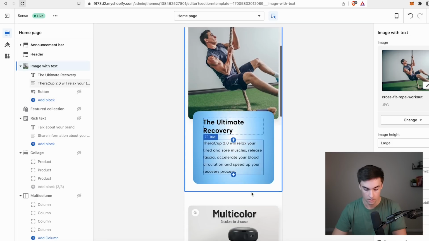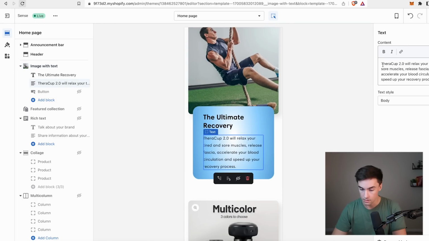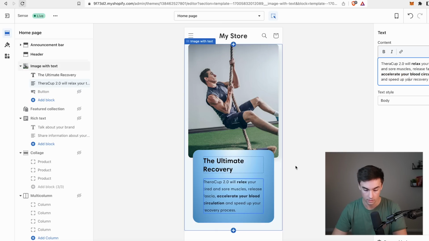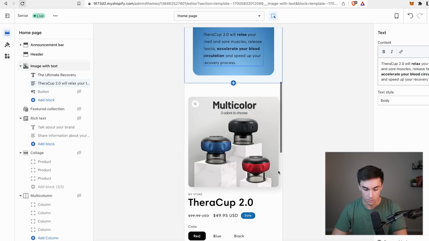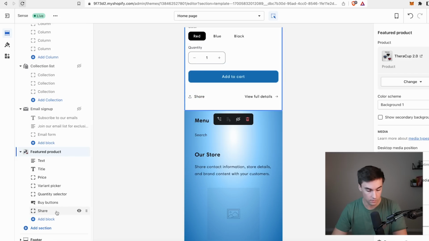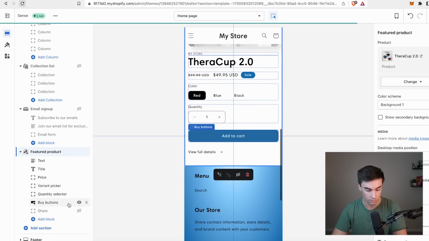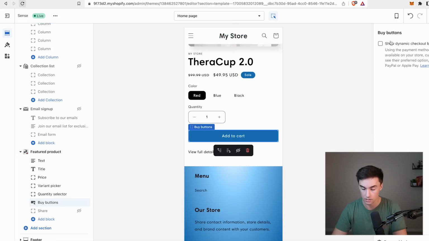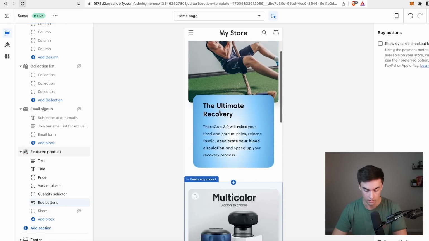There we go. I'm going to bold some of these. Bold that. And that is good. Let's scroll down. We have our product right here, and remove this share button. And then on the buy buttons, we're going to make sure it unselects show dynamic checkout. We don't want this. We only want our add to cart button right here. And then let's click save.